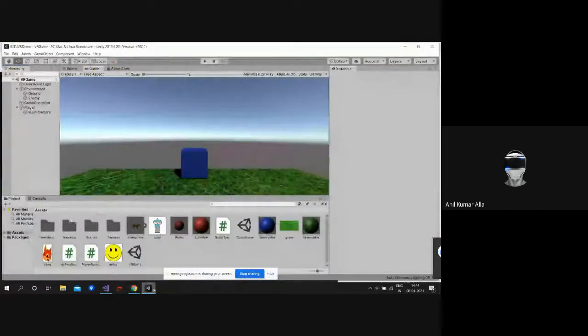Okay, so the next thing is this is fine. Now you are able to generate the bullet, and with some force you're trying to shoot the enemy. But how do you know whether I shot the enemy or not? That's where collision comes in.